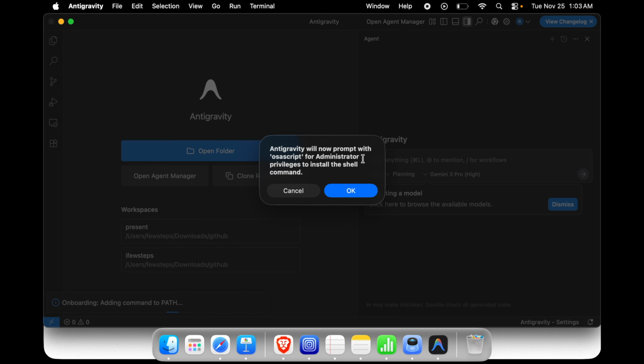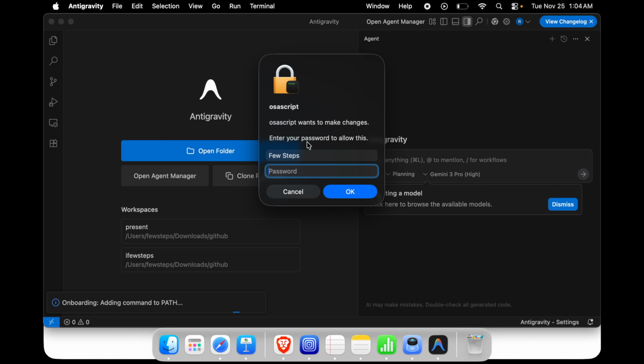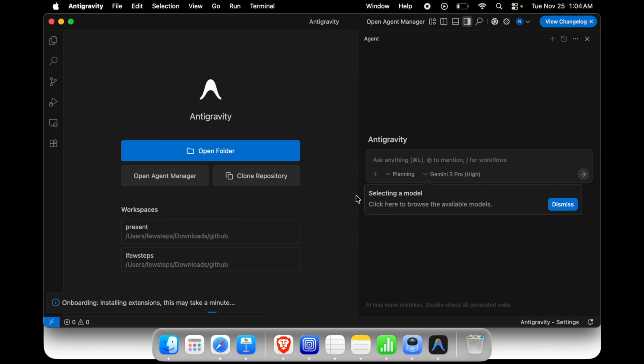Antigravity will now prompt with an OSA script for administrator privilege to install the shell command. We have to press the OK button, and very shortly it is asking us for the password of our Mac. So I'm going to type the password of my Mac. Once I type the password, I'm going to press the OK button, and very shortly we'll see some small changes going on. Onboarding, installing extensions, this may take a minute, and some icons are coming and going, so we have to wait till it is finished.